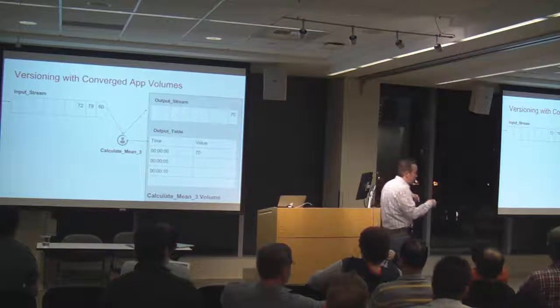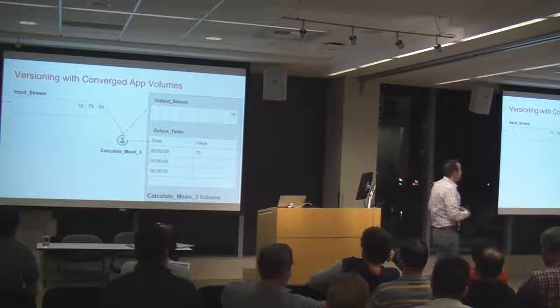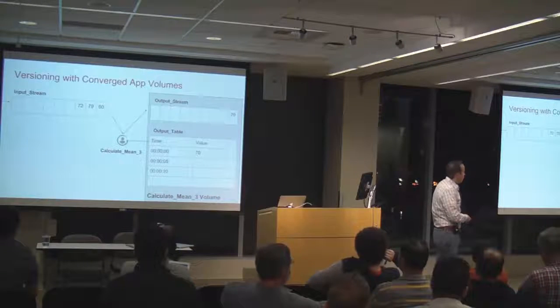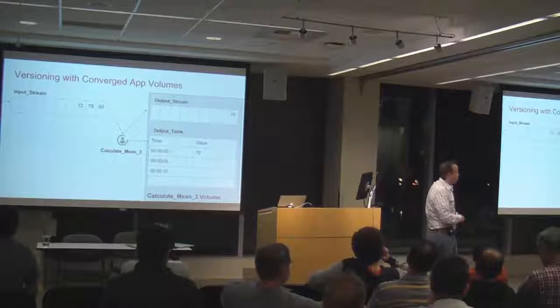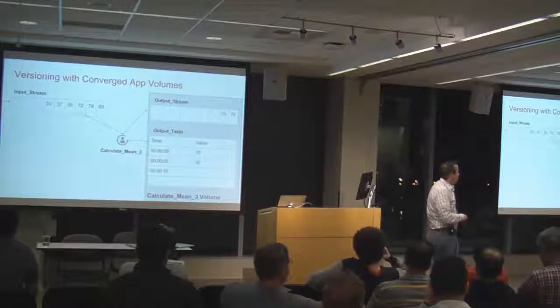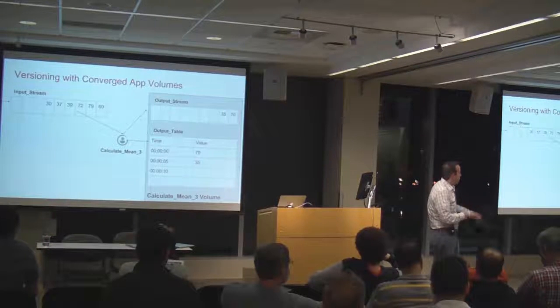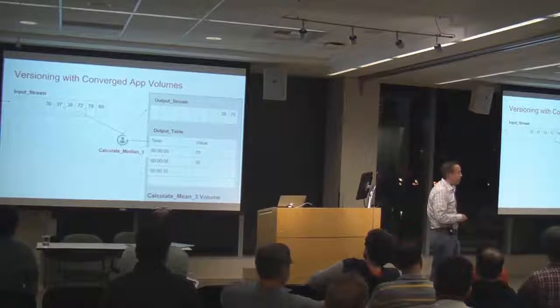Alternatively, you can use this construct that we have called volumes. So with volumes, what you end up doing is you create a volume for your app. So calculate mean 3 app, calculate mean 3 volume. There's a stream and a table in that volume. Stuff's coming in. And just like before, you calculate mean, you put this stuff in the table and the stream. Again, you get in the morning, your boss tells you you're an idiot. You deploy a new version called calculate median 3.